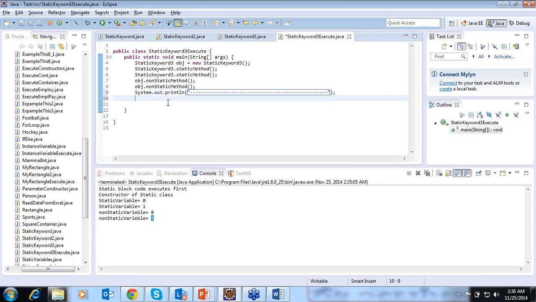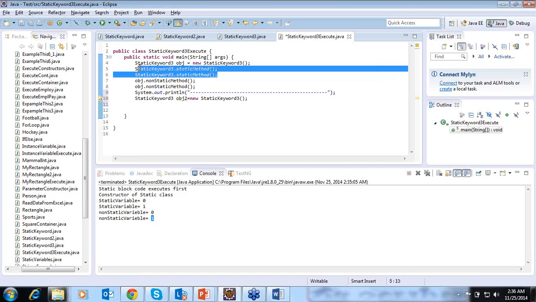Now I will call both of them again, but with a different object. Let me create an object, obj 2, equals new and the class name. Now I will call by using static methods as well as the object.